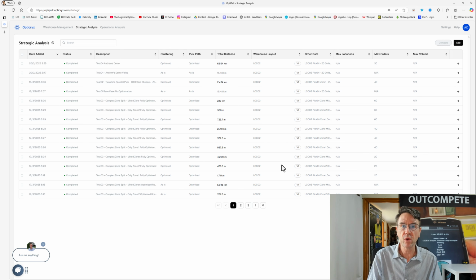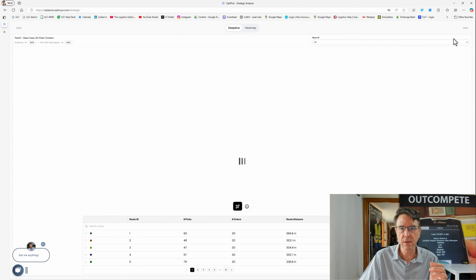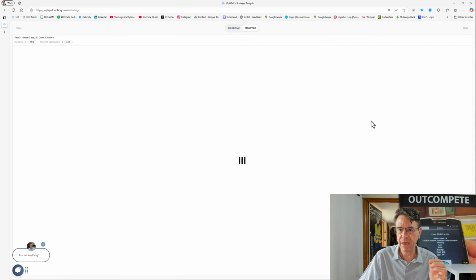So I looked at the warehouse just treated as one zone with various levels of optimization and order cluster size, and then I looked at splitting the warehouse into 2 zones. So there's a faster pick zone, and then there was a slower pick zone, which I will show you. Because if I just go into the base case, in this case there are 20 order clusters, and if I do a deep dive into that here, we can actually look at the heat map.